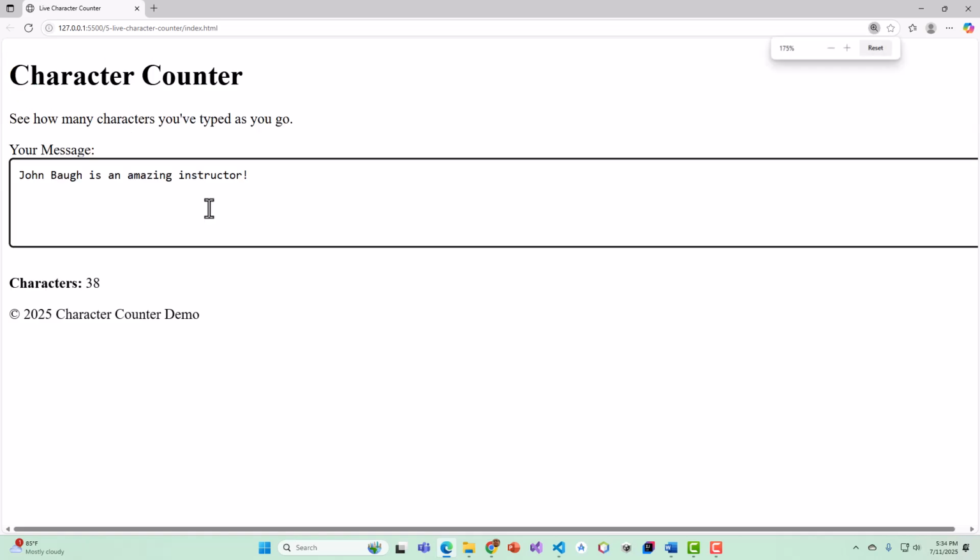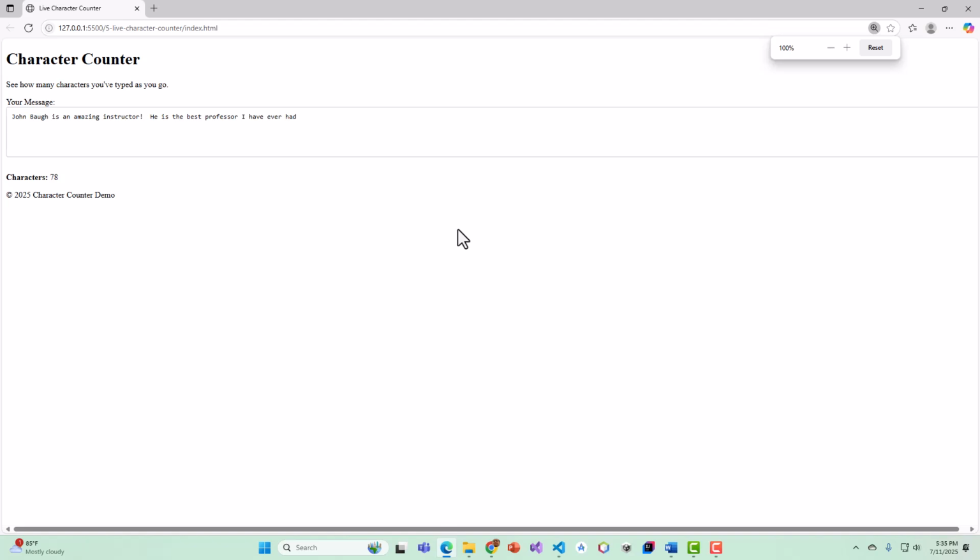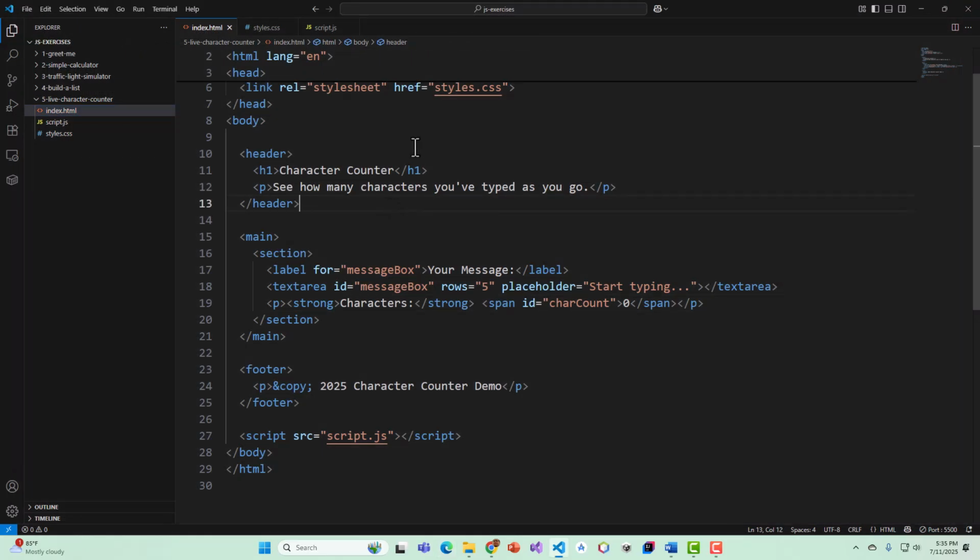Okay, I'm going to zoom in a little bit. He is, notice also when I hit backspace and delete stuff, it updates as well. He is the best professor I ever had, right? Oh, look, autocomplete. And it immediately updates it to 78 characters. Pretty awesome, huh? So that's what this one does, right? It's pretty sophisticated, and you could make it look prettier with more CSS and things like that.